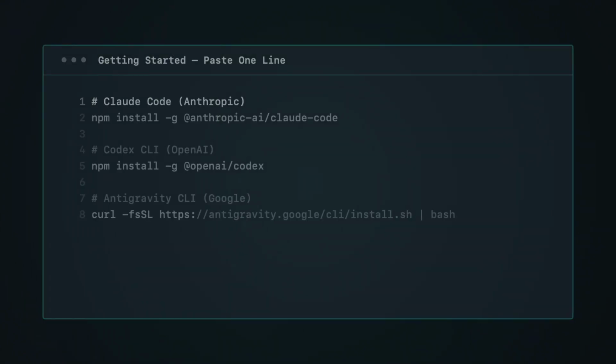Getting started is genuinely this small. Here are the 3 commands you'd paste. Claude Code installs from npm. Codex installs from npm as well. Antigravity installs with a curl script from Google's own site that drops the AG binary into your local bin folder. Pick your vendor, paste one line, and you've got an agent in your terminal. The hard part isn't installing. It's choosing which trust model you want.